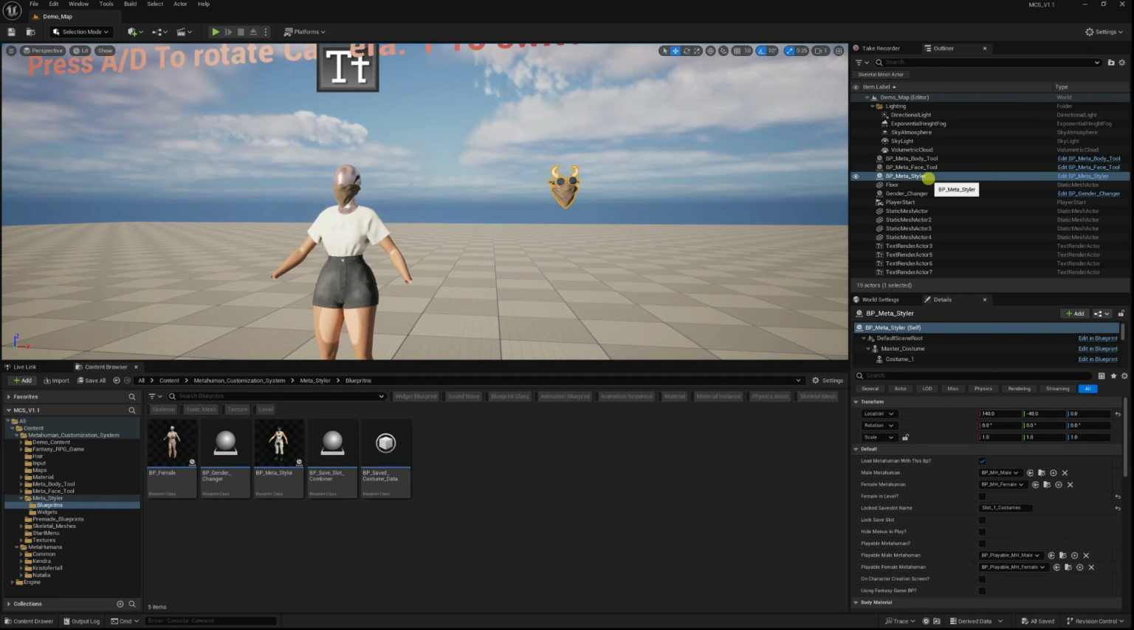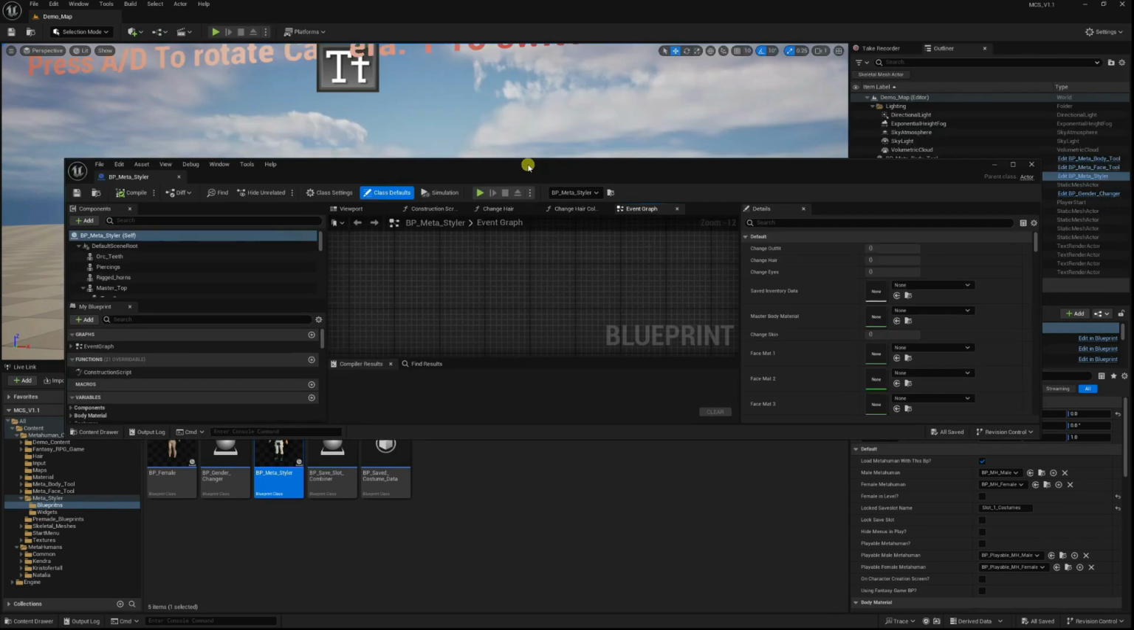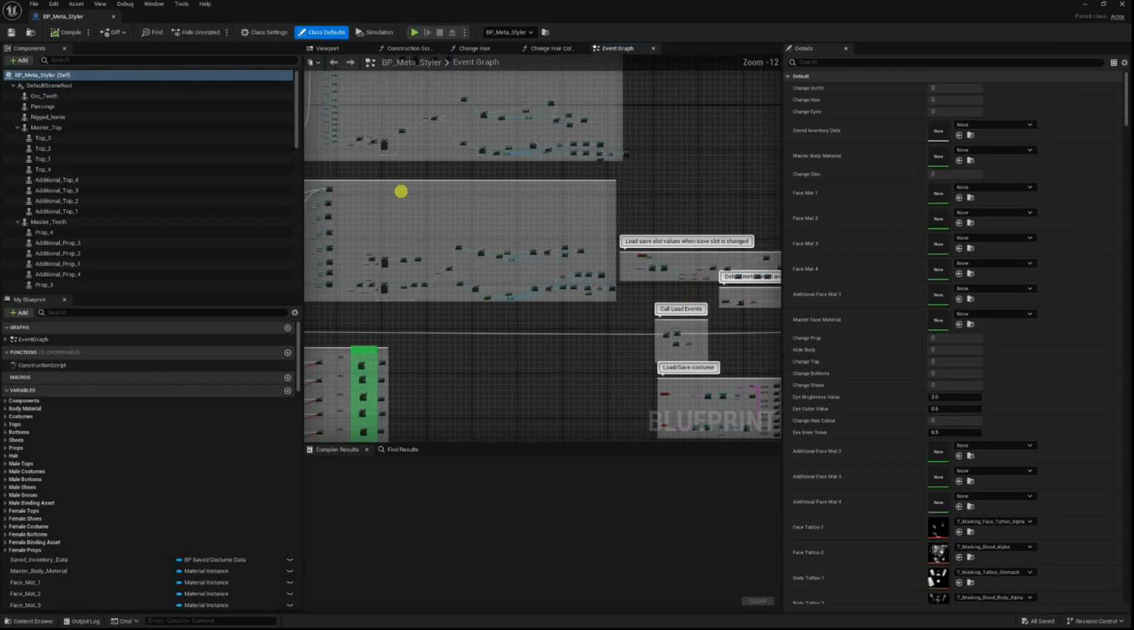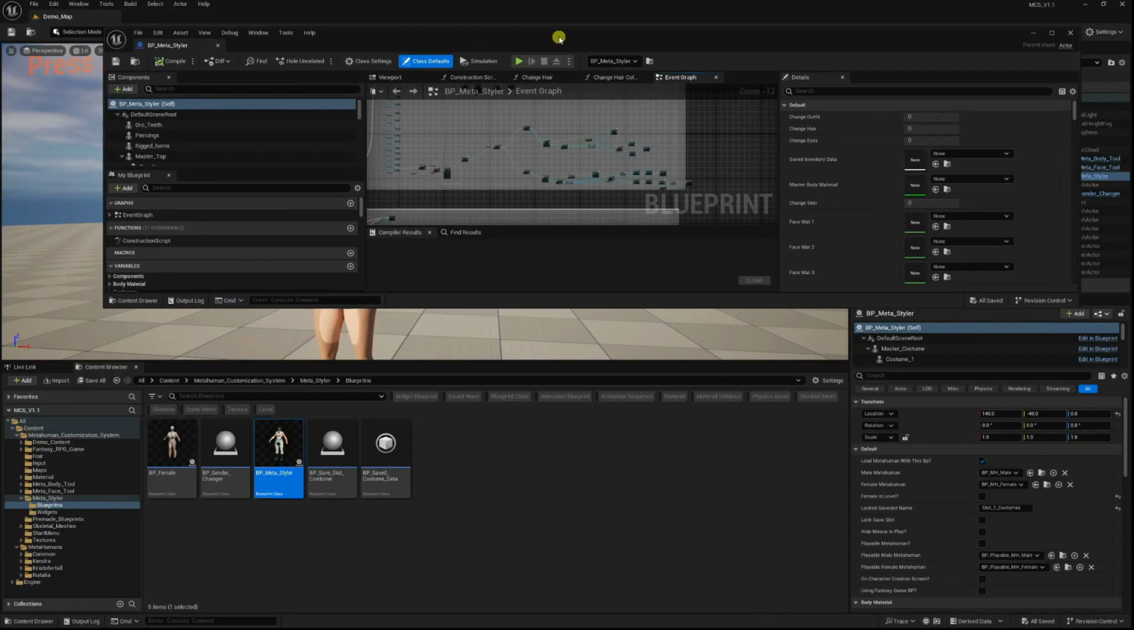So we're going to open up the Meta Customizer. It's over here in my content browser under my blueprints. So I'll open it up. I double click in there, and what I want to do first is edit the hairs.